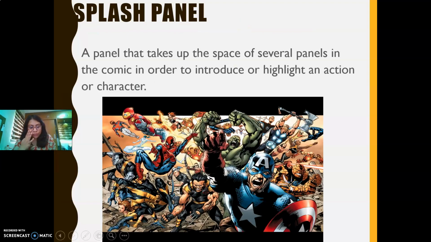Another kind of panel that we can come across in a graphic novel or a comic is a splash panel. This is a panel that actually takes up the space of several panels in the comic in order to introduce or highlight an action or character. Okay, as you can see, this is a splash panel. Several panels have been merged together to create this scene of multiple characters and multiple actions taking place simultaneously.